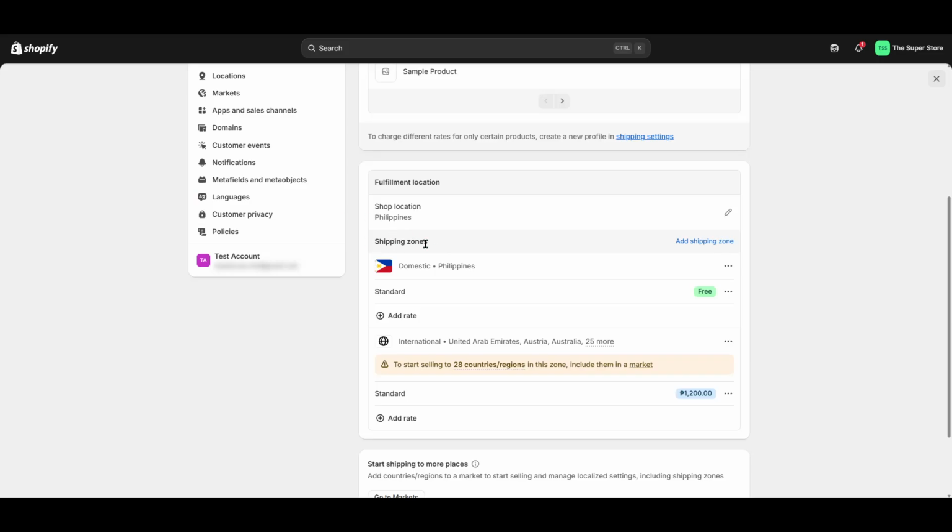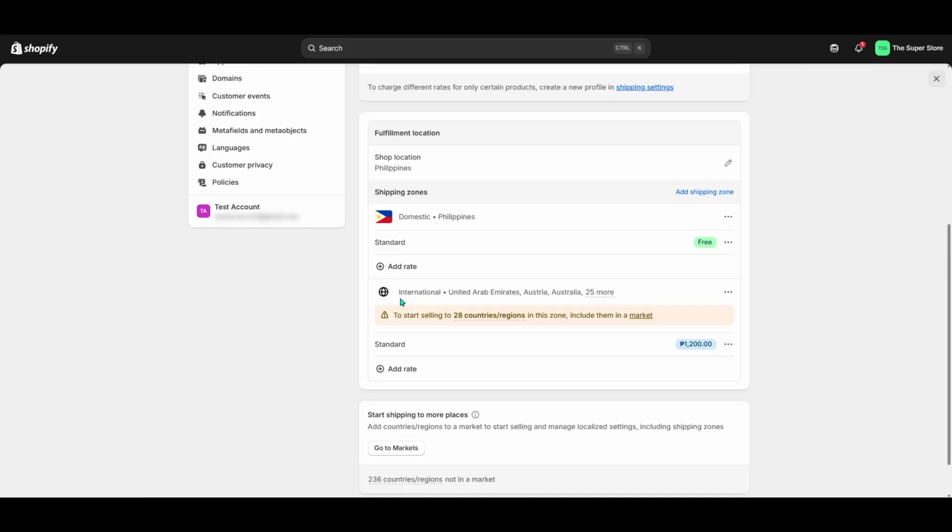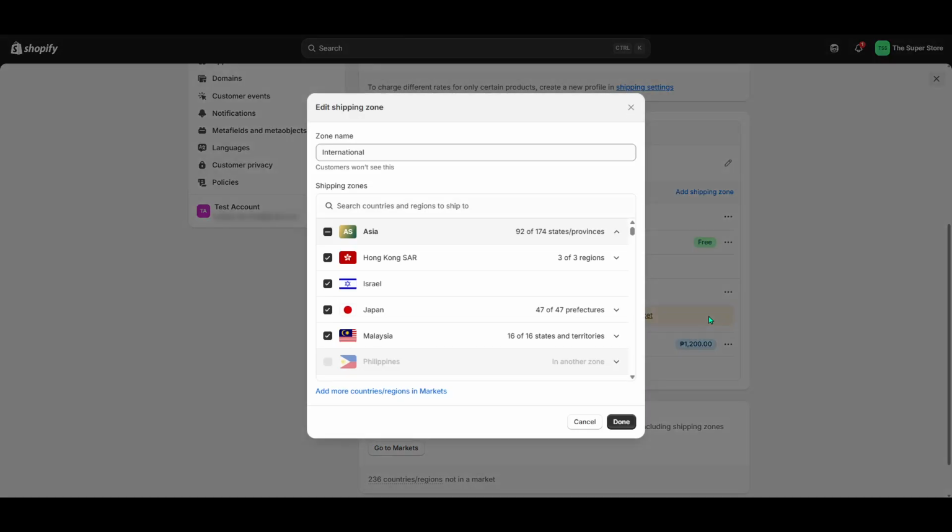Once inside your shipping profile, look for a section labeled Zones. This is where your shipping destinations are defined, and you can make changes to suit your business needs. Click on it to proceed. You'll be presented with a list of the locations you're currently shipping to.